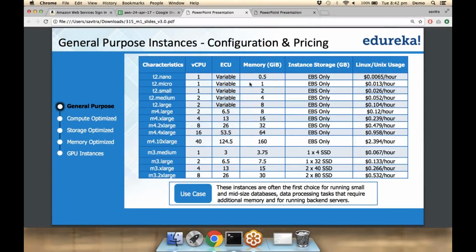And then you have a micro, which is larger. By the way, micro server is the one that's covered under the free tier. You should always use micro when you're practicing, so that you'll have lower cost. Then there's small, medium, large, and so on, and you have some servers which are extremely large. So 10x large, for example, has 40 virtual CPUs and 160 GB of RAM. So you have the full range available. You can pick whatever suits your need.